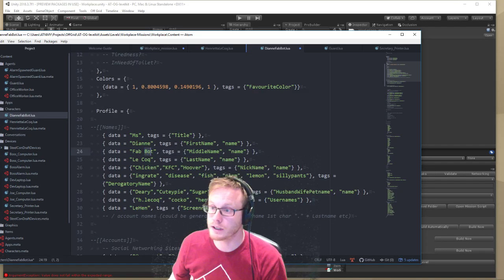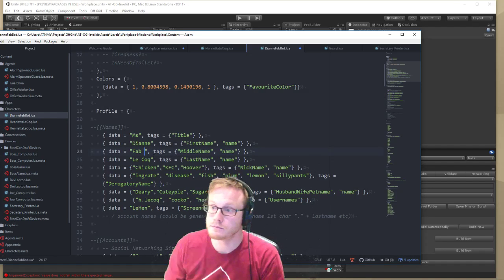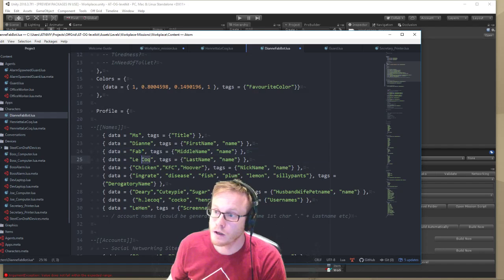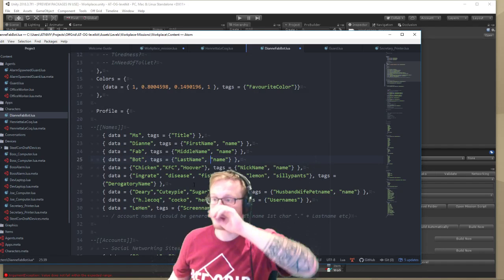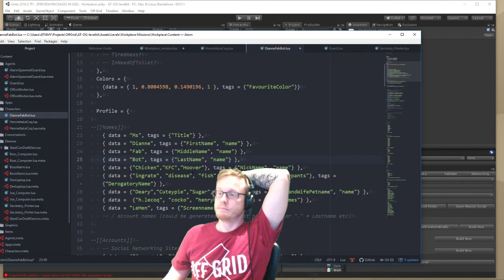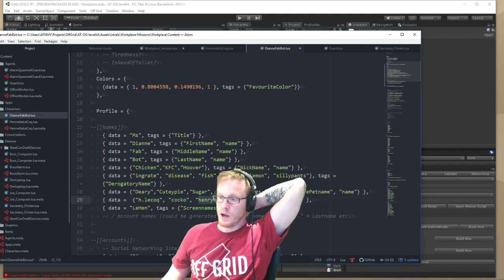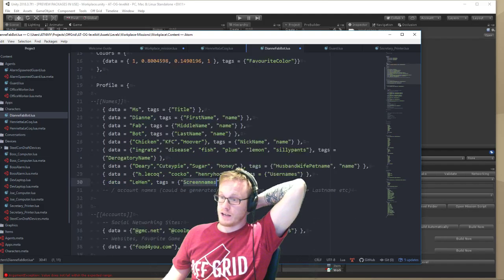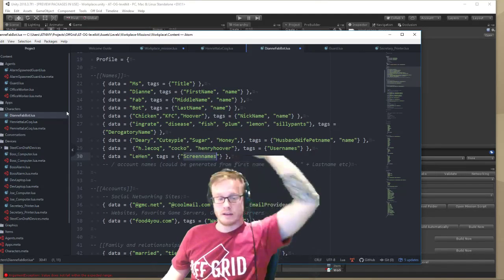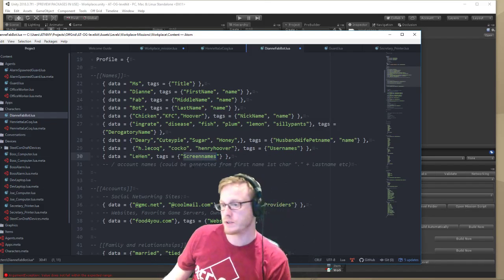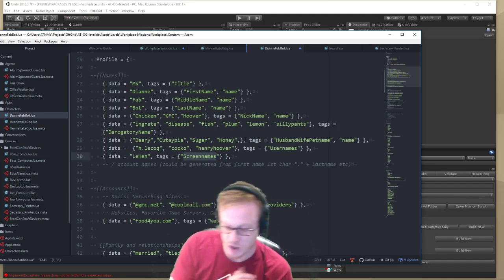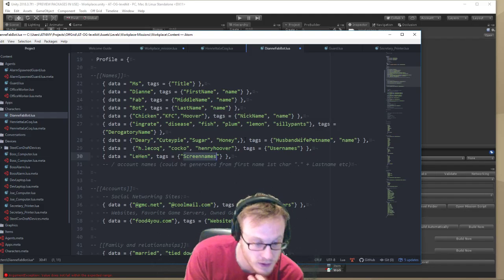Oh, right, yeah. Middle name. So yeah, you know, nickname, derogatory name, husband, wife, pet name, usernames, screen names. So there's a bunch of values here that essentially could be useful in some way, shape, or form, and they will be generated by the AI when they're using stuff.